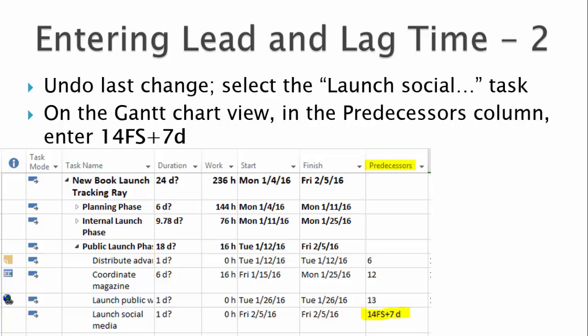Observing the entry table changes that occurred when you entered the lag time, you can see there is a second way to do this. Undo that last change, and in the entry table, type 14FS plus 7D in the predecessor column for launch social media programs. This establishes the finish-to-start relationship with Launch Public Web Portal and adds the lag or waiting time of 7 working days.